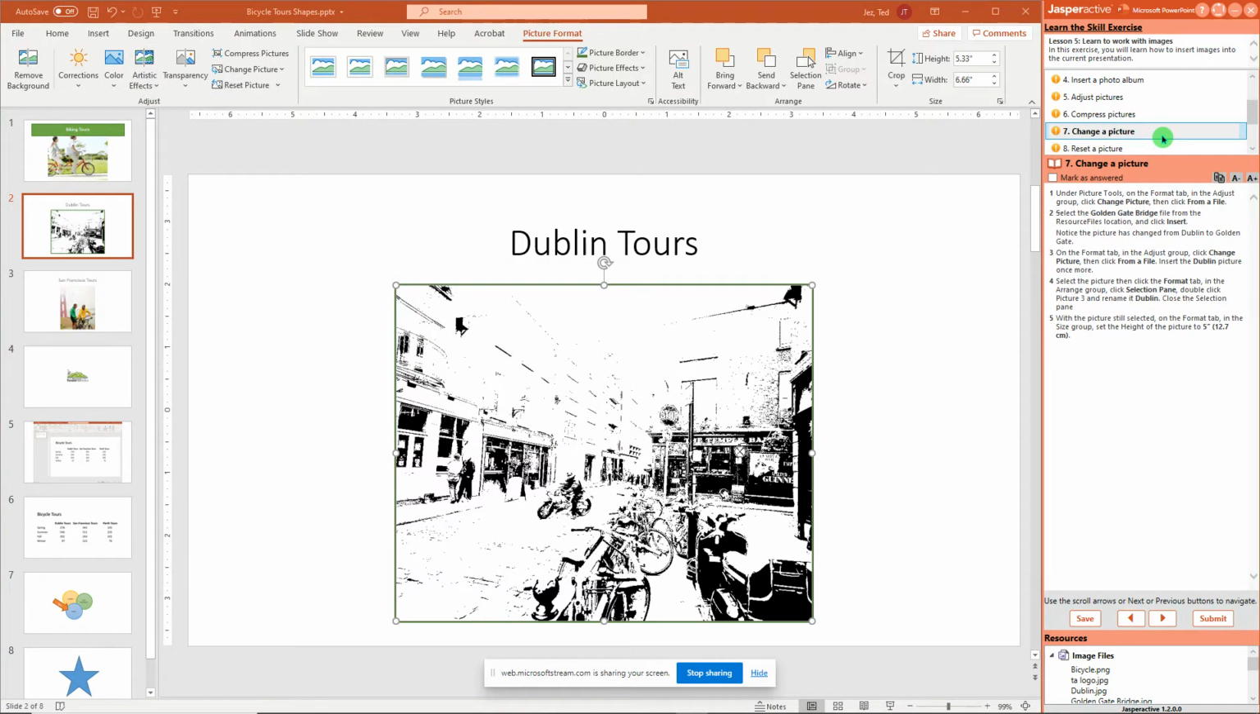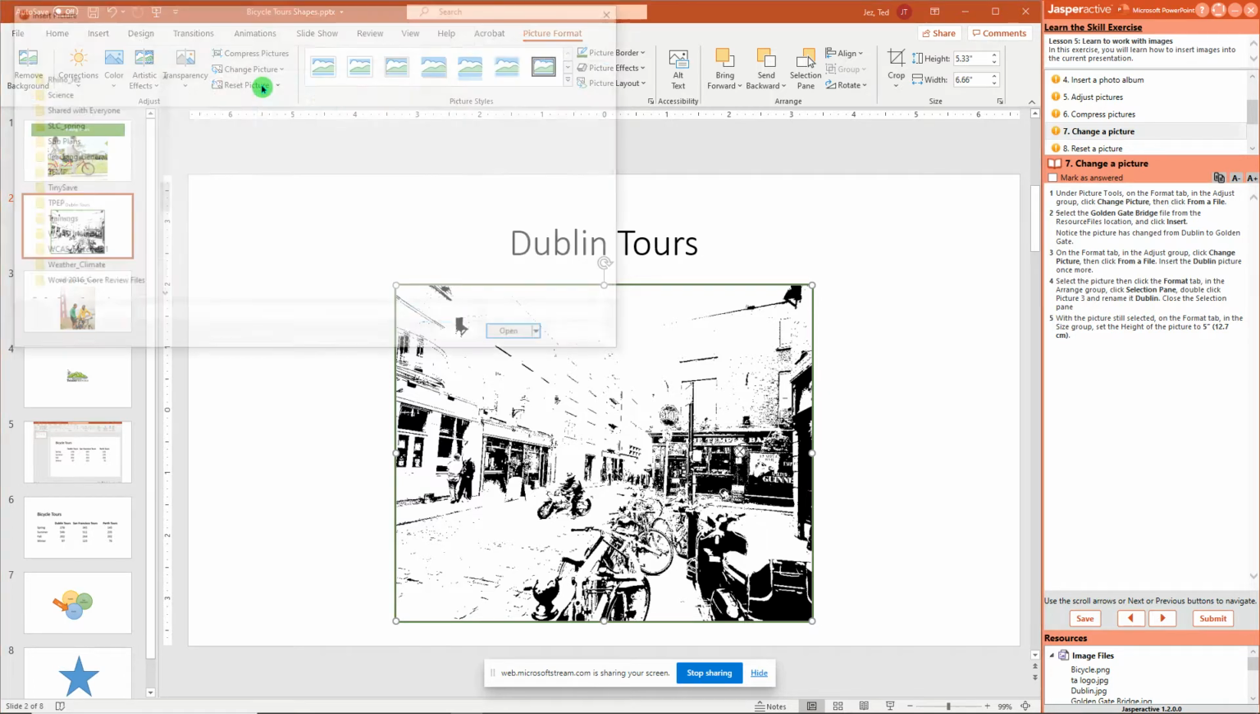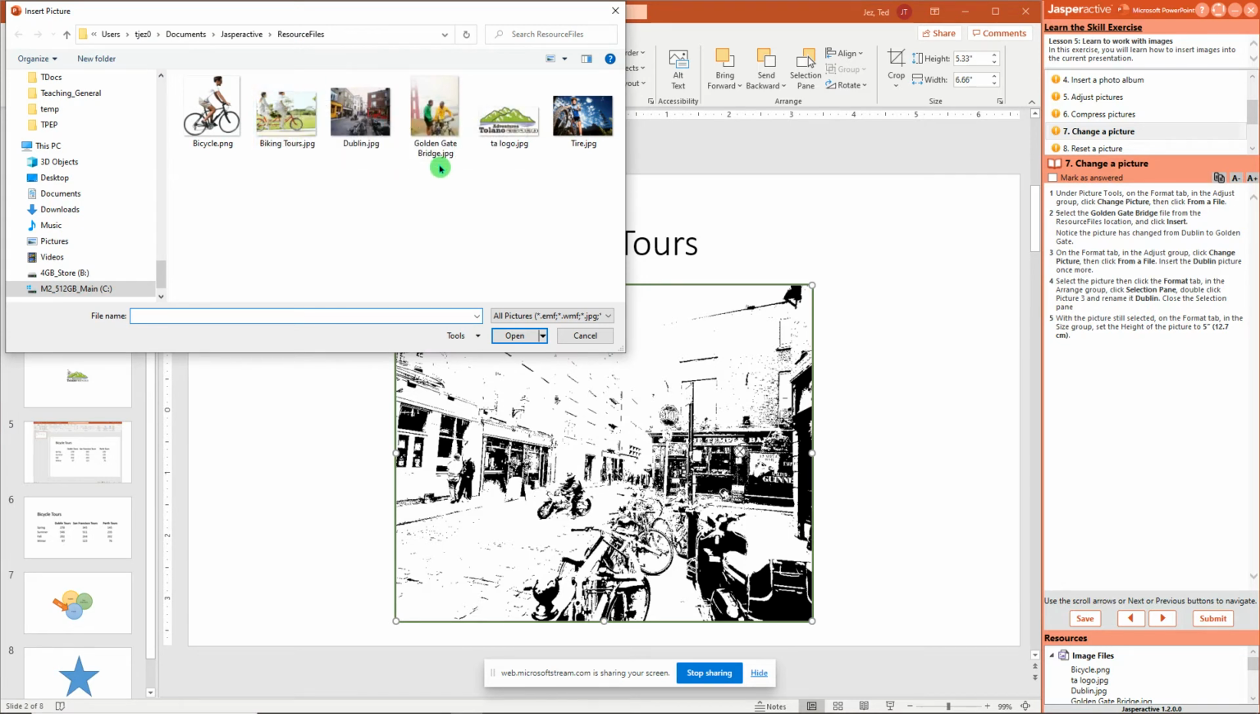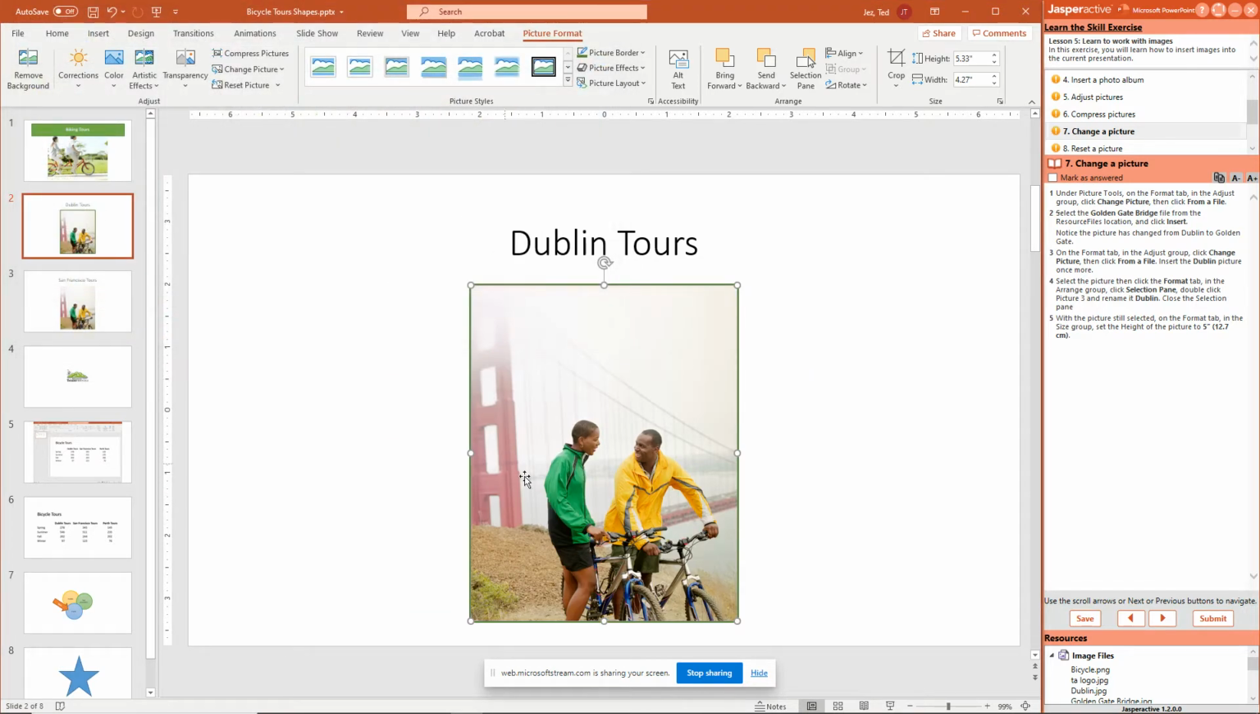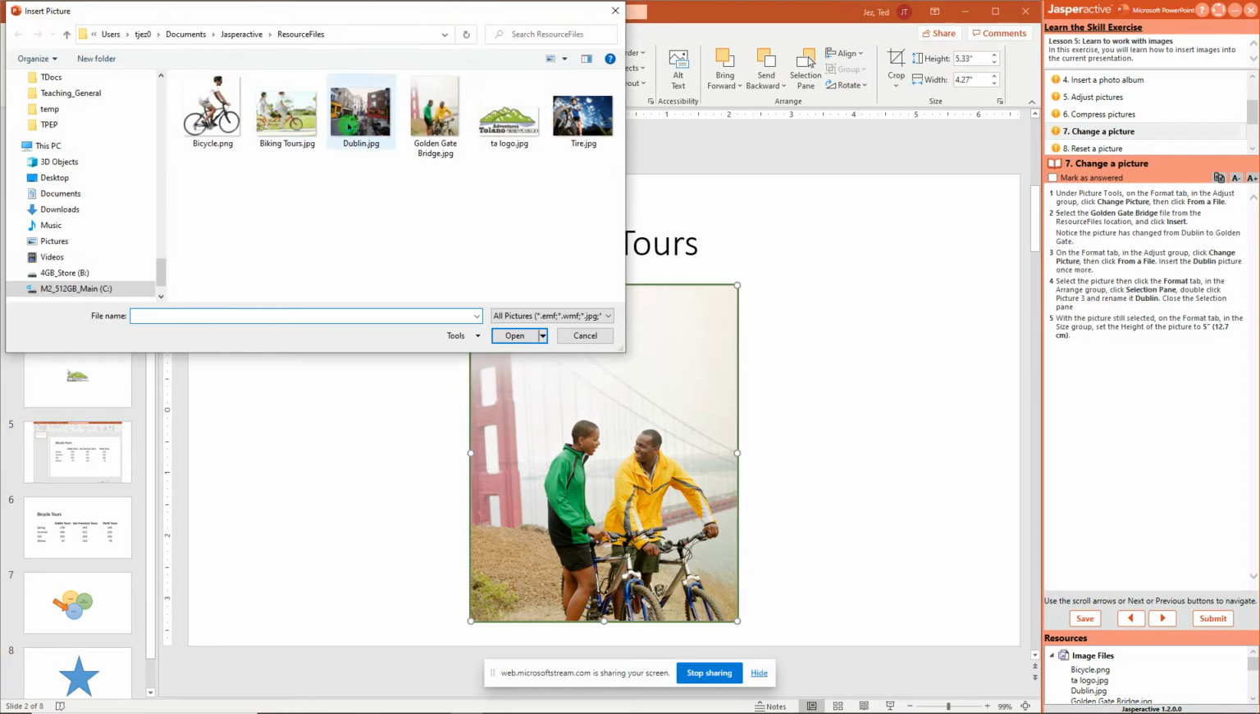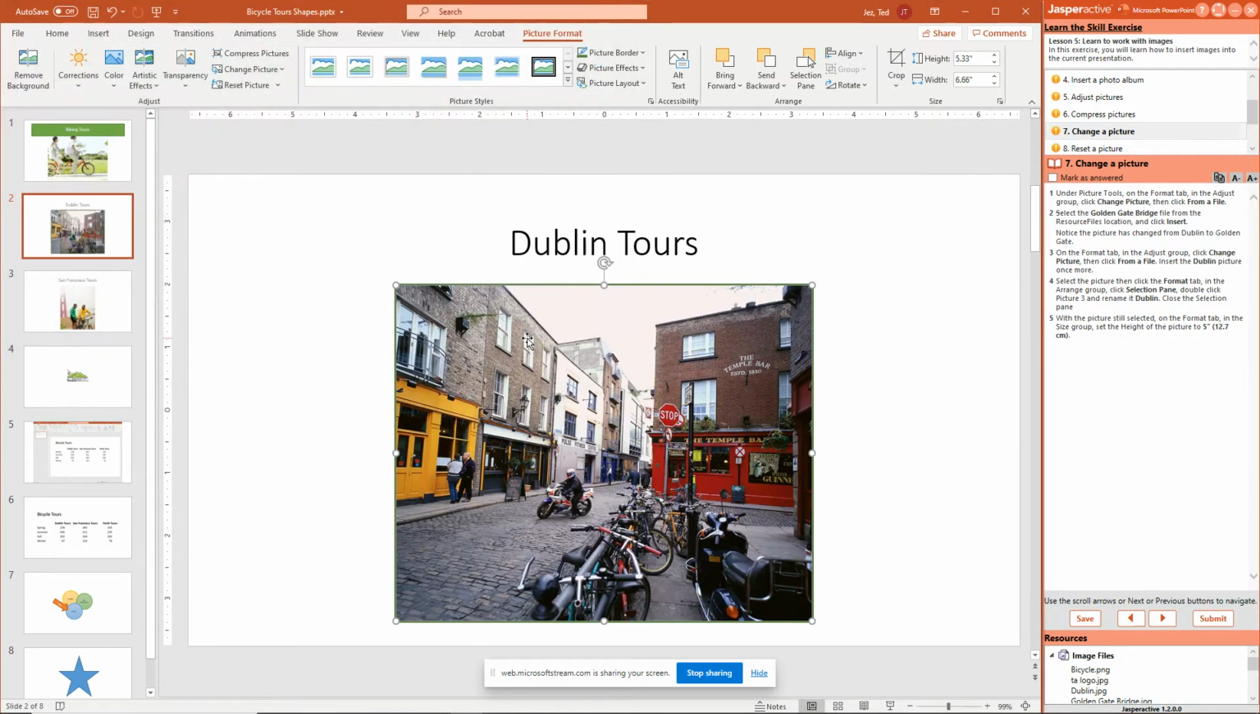Next, now let's change a picture. So under Picture Tools, where it says Change Picture, do the drop-down menu, and you're going to say From a File. And they want you to select the one that's called Golden Gate Bridge. Notice it changes the picture, but it did keep the picture frame that we put on it. But it doesn't make sense to have a Dublin tour slide with a Golden Gate picture. So let's go back to Change Picture, From File, and select Dublin again and say Insert.